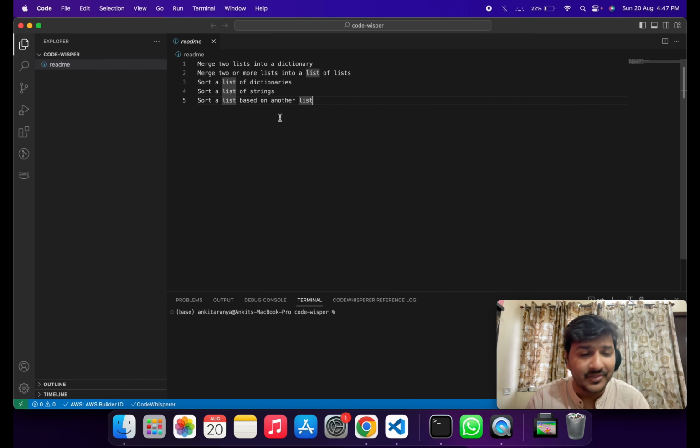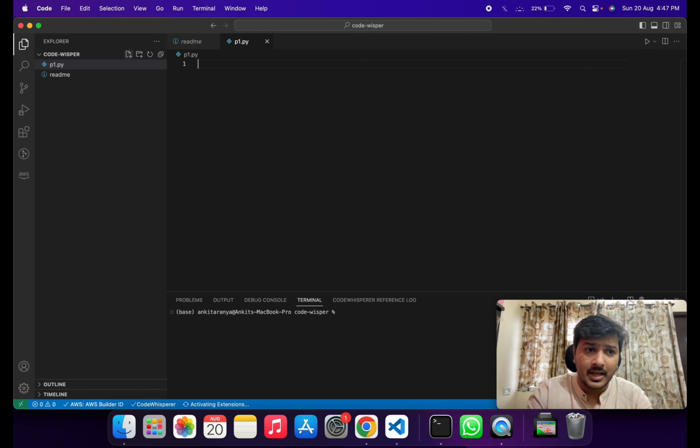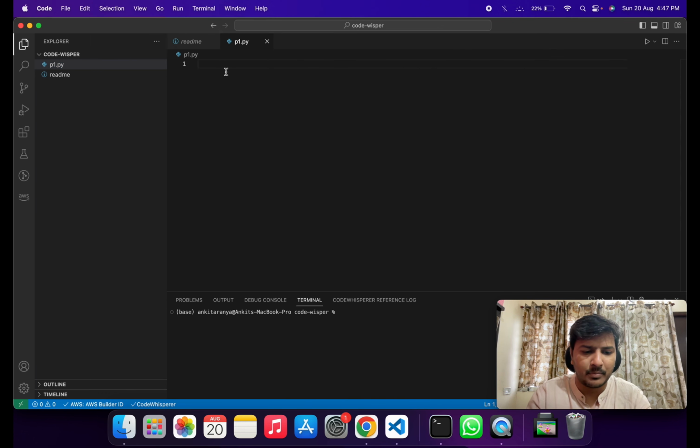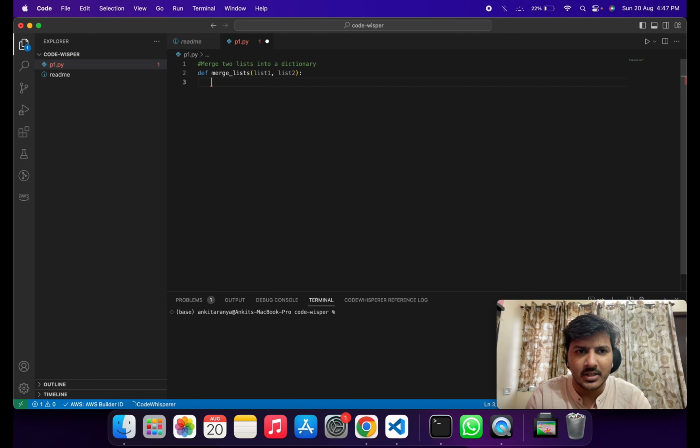Okay, let's start with the first program, p1.py. I just gave it a random name. The first problem statement is merge two lists into a dictionary. We go to our Python file, we comment and type this. Then let's see what it will do for us. If you see, it starts giving me suggestions related to the problem statement.